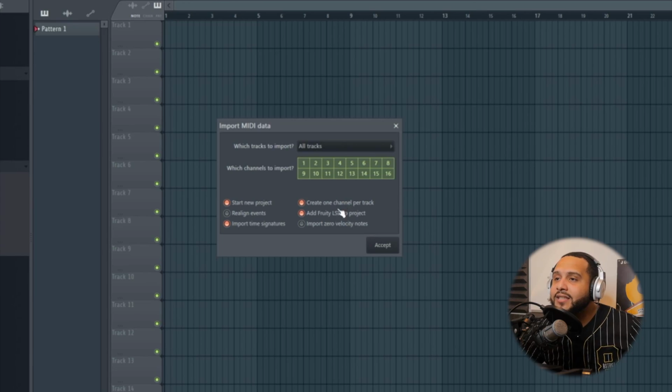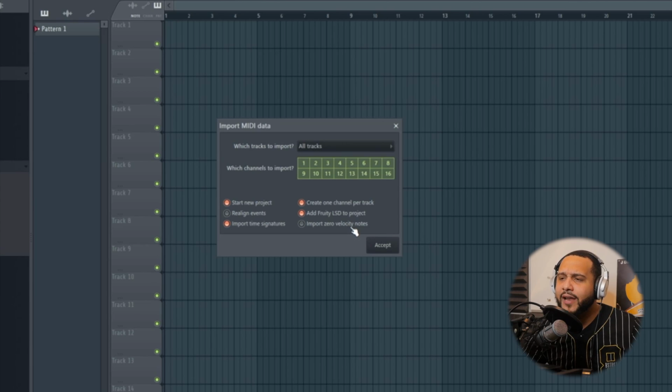I digress. The next thing, add Fruity LSD to project. Basically, this is the stock sounds in FL Studio that are going to replay the MIDI files and what the information it gives to FL Studio. So for the bass, it's going to basically signal to FL Studio, I want you to find one of your stock basses and basically play this as a bass here, right? So it takes all those signals and repurposes those instruments to basically be played as their stock sounds in FL Studio.